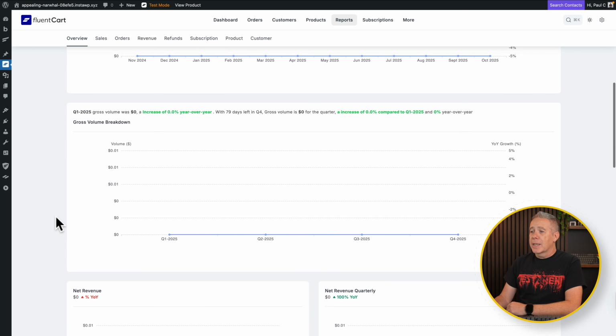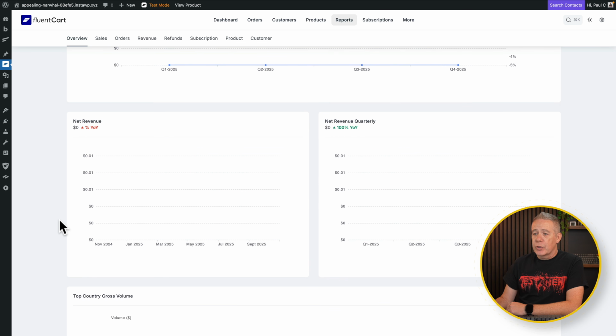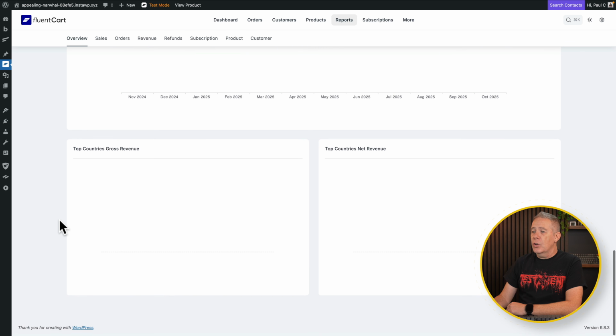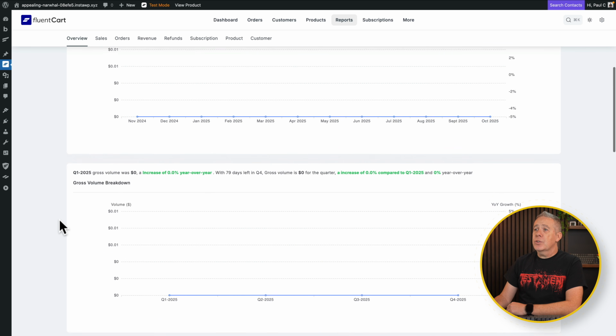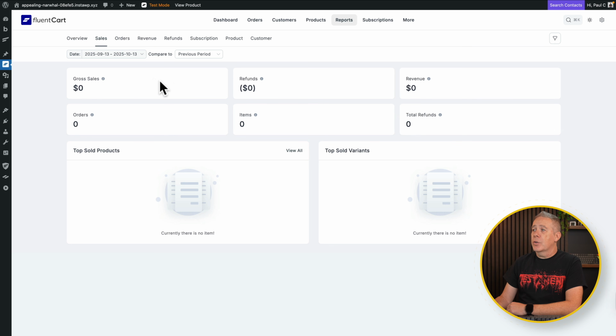Our Q1, we can get a breakdown there. Our net revenue quarterly year on year. Top grossing countries if you're selling across the entire globe, top country net volume. There's a lot of statistical information inside here that you can get to. And up top, this is just an overview, but you can jump into your sales, your gross sales, refunds, items, orders, and so on, your top products, top product variants.